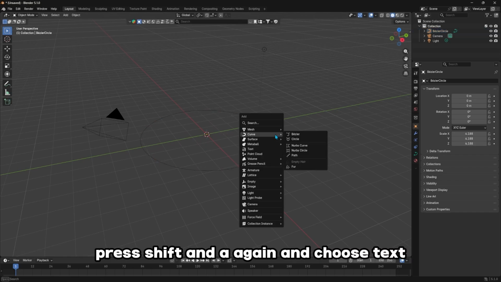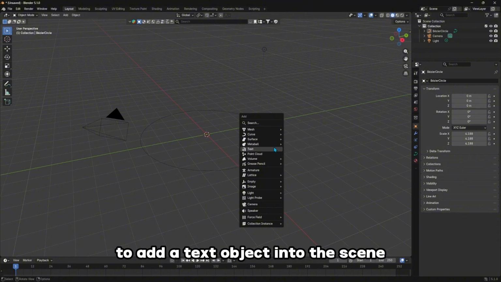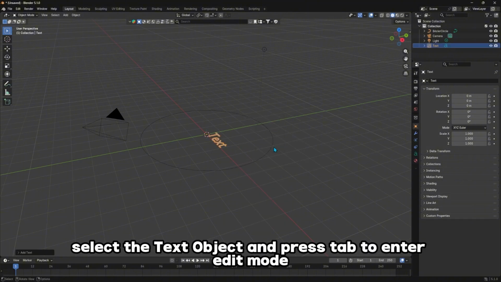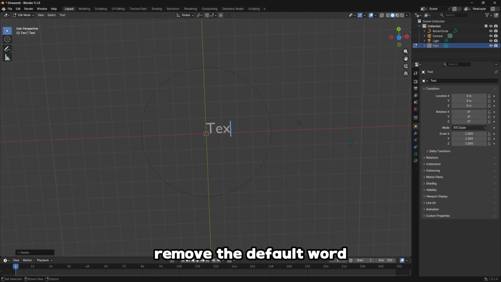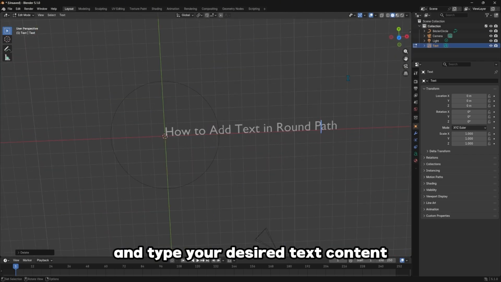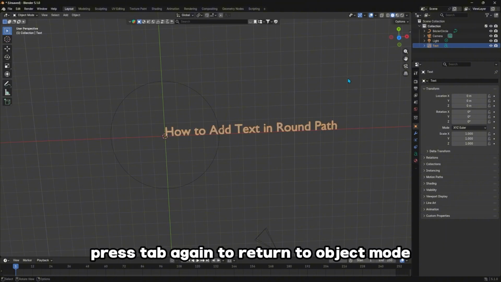Press Shift and A again and choose Text to add a text object into the scene. Select the text object and press Tab to enter edit mode. Remove the default word and type your desired text content. Press Tab again to return to object mode.